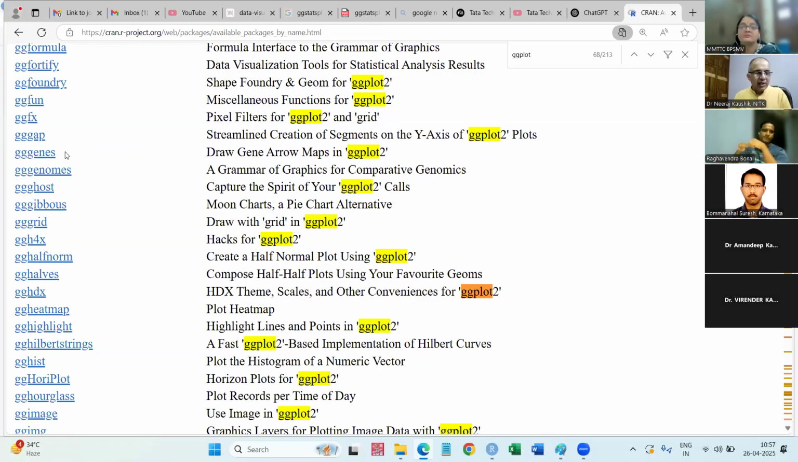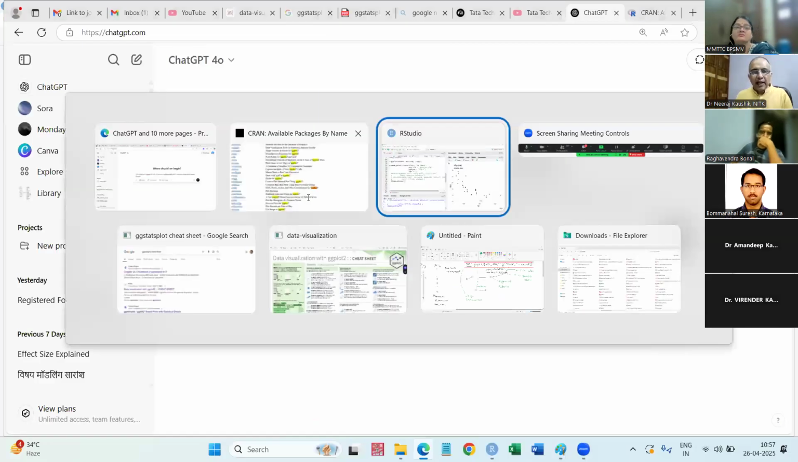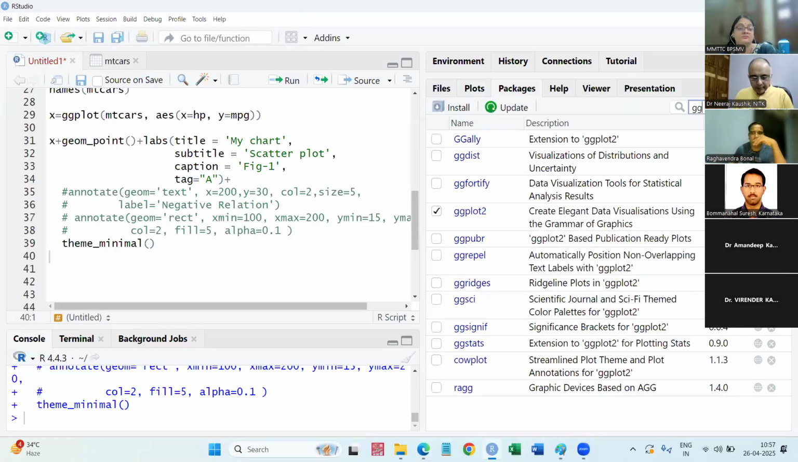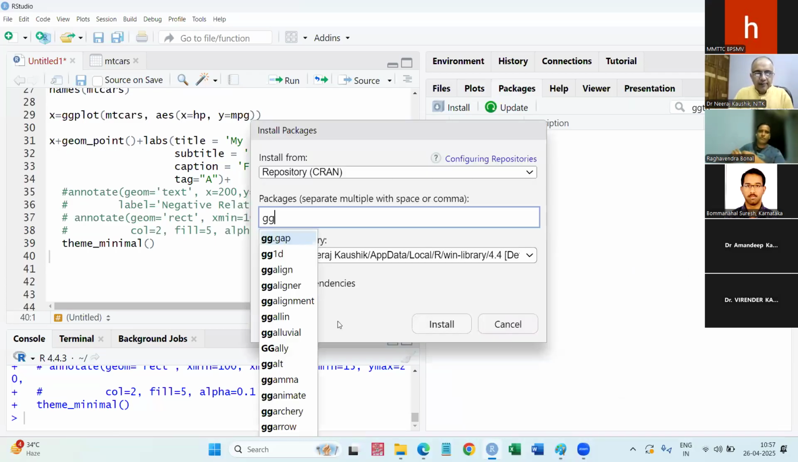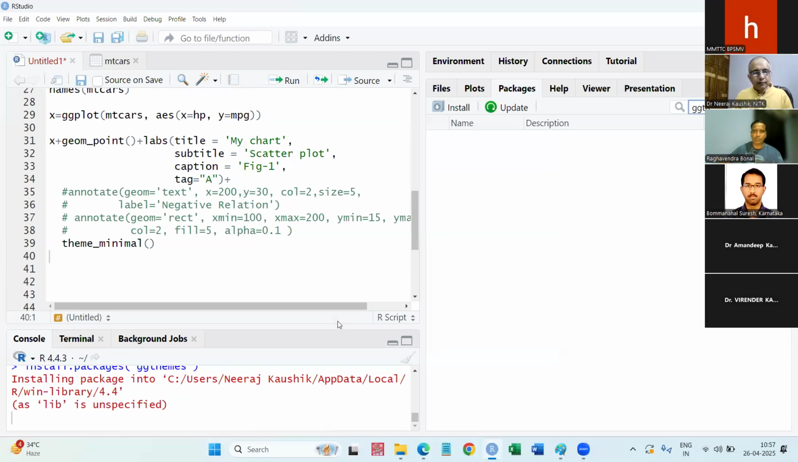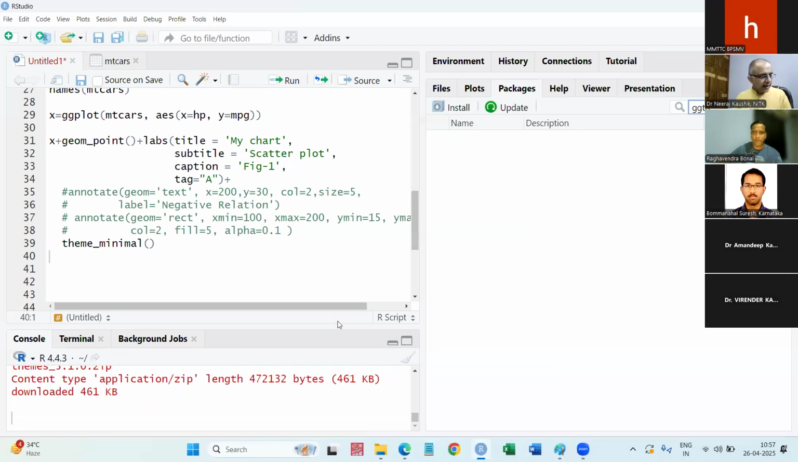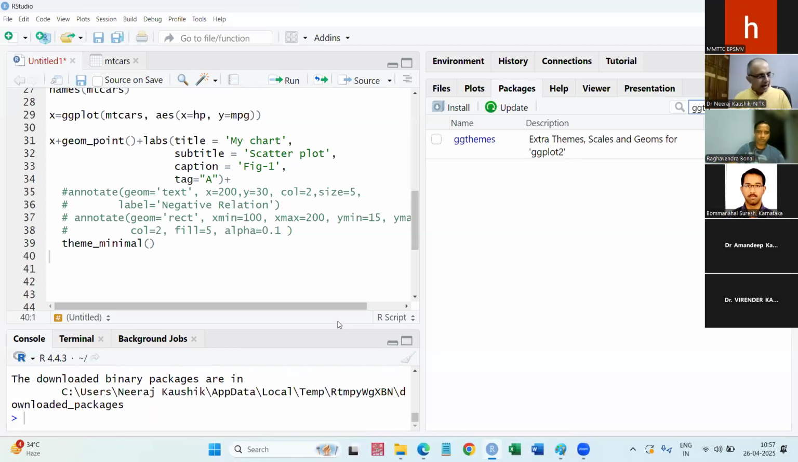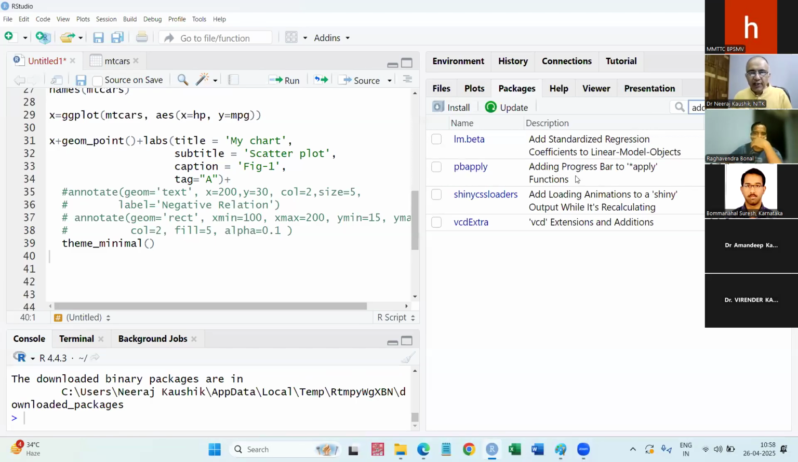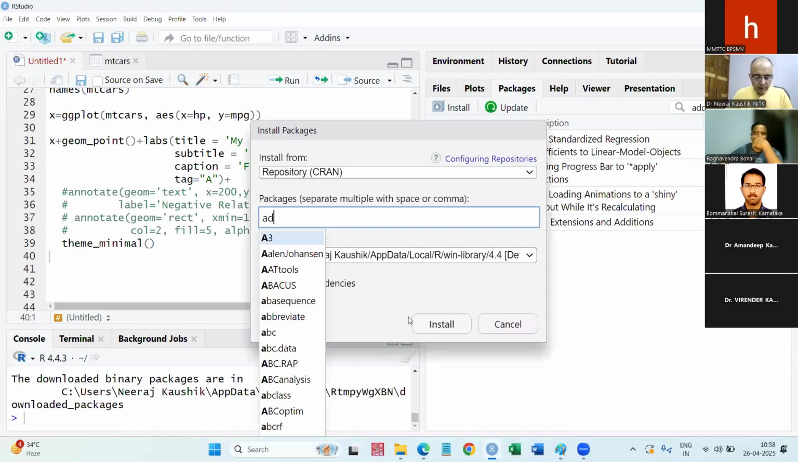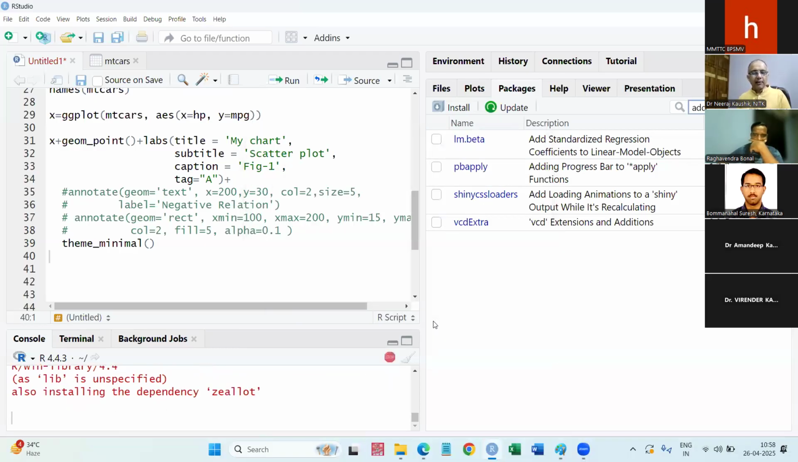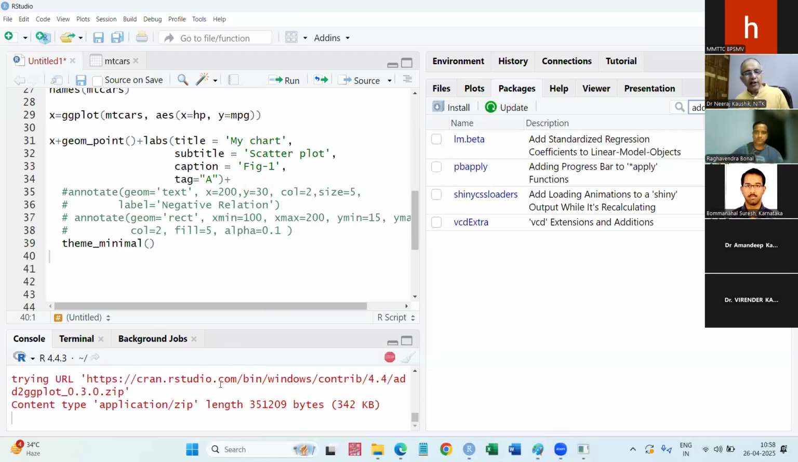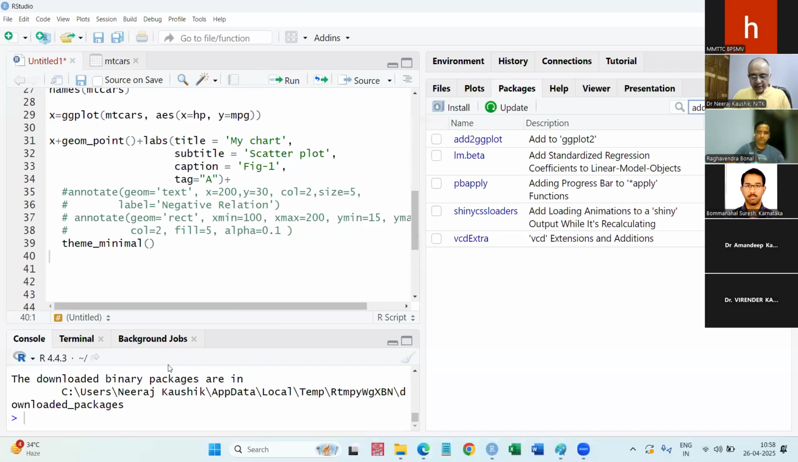I will show you something about these packages. Like one of the packages, GG theme. Is this package available? No, not available to me. So GG theme, what this package will do, it will give you additional sorts of backgrounds. One is add to ggplot. I have this package? No, let me install that also. Add to ggplot. And that's the best thing about R. If it's not there, install it. One minute and it's done.